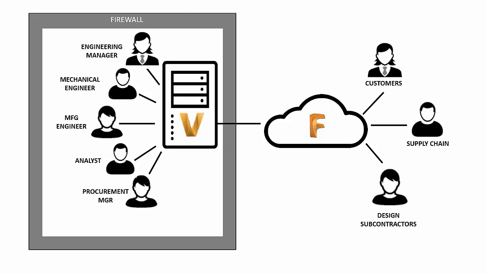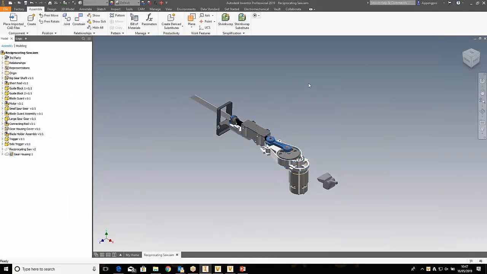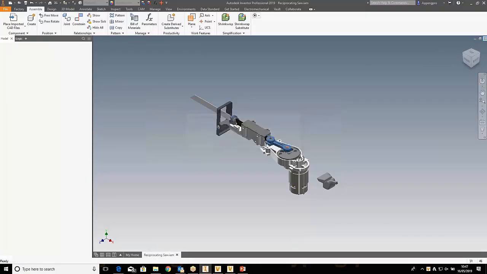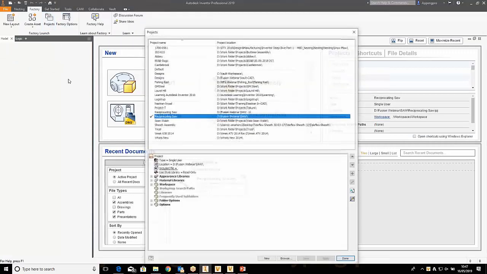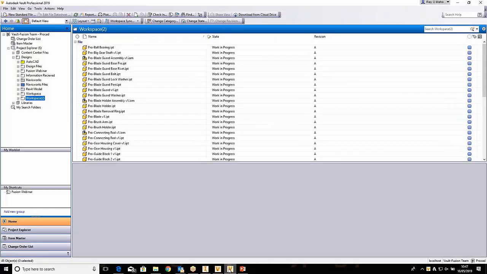So again, the benefit of Fusion Team is that we can live sync our information from the Vault environment up into Fusion Team. So without further ado, I'm just going to jump out of my PowerPoint presentation. I'm going to come across here, and I'm going to go into the Vault environment. Okay, so I'm just going to close down my assembly. I'm happy enough with that for now. I'm just going to jump across to another project very quickly here, just make sure I've got all of it set up. And I go into my Vault environment.